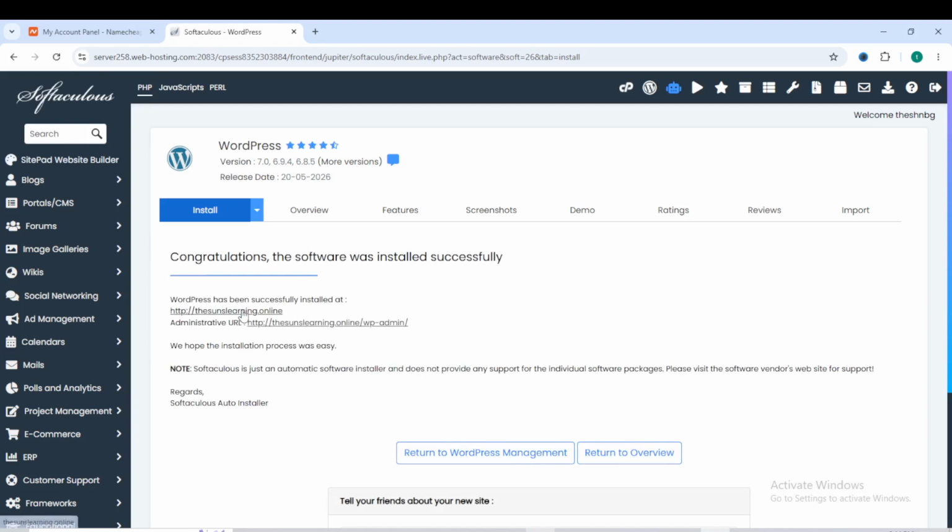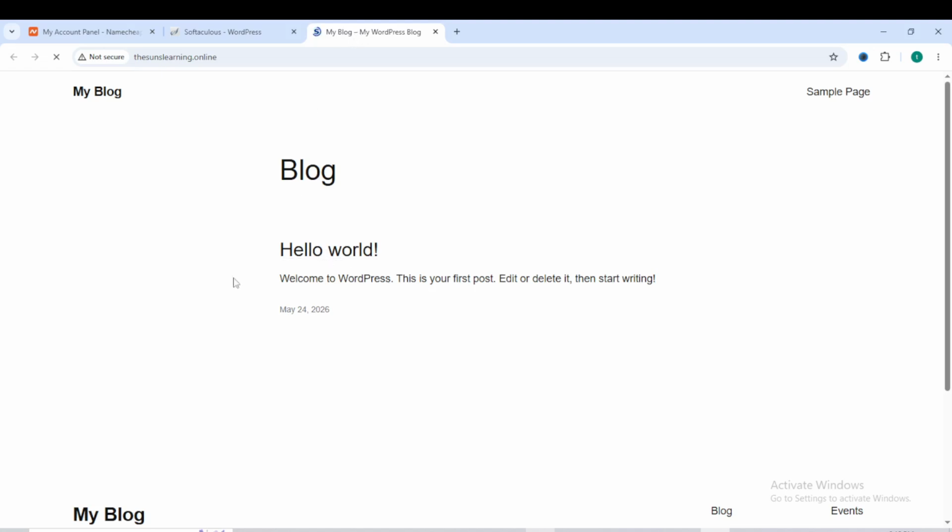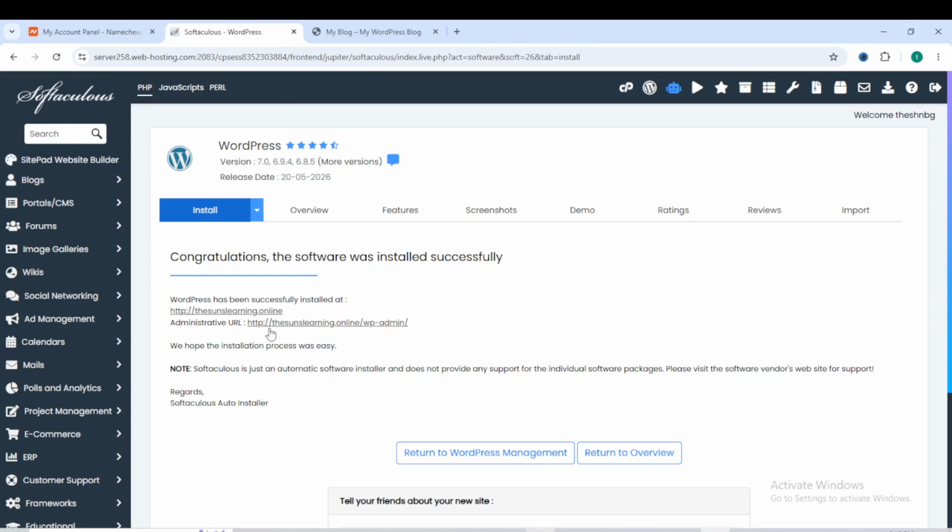So now let's check it. Open this in a new tab. This is the website. Then you can see it has been installed. So you see this, not secure. Your website is not in a secure server, because of the HTTP.